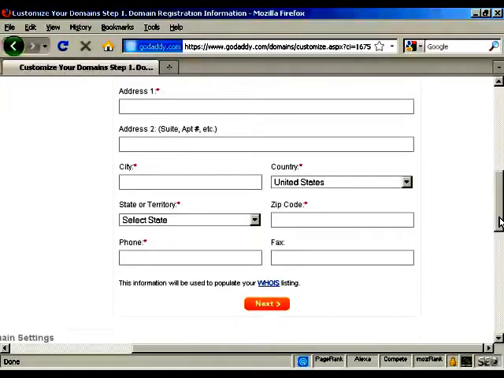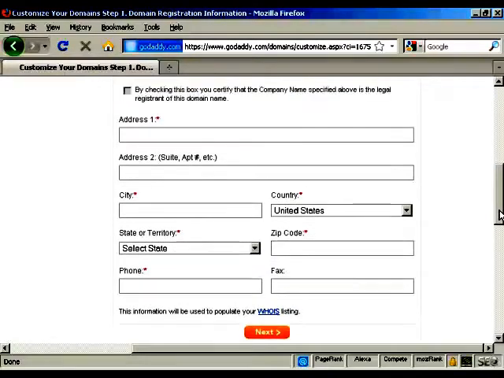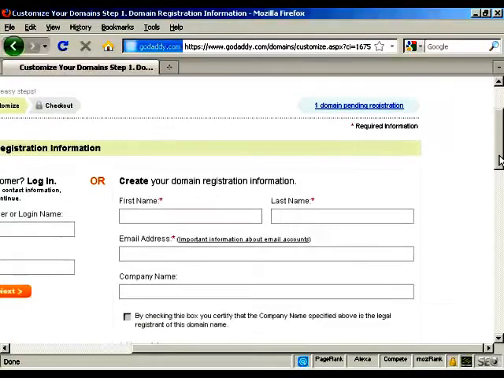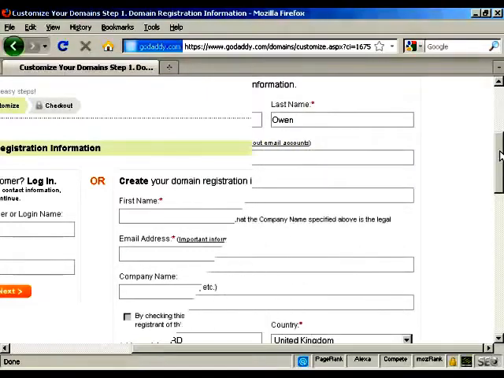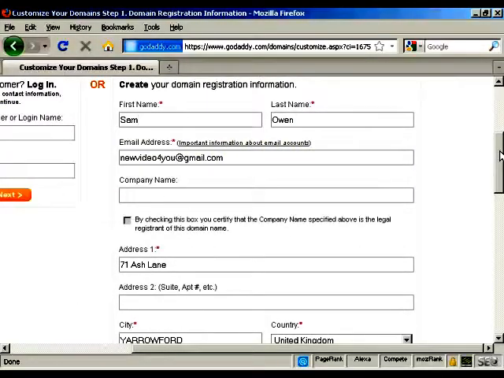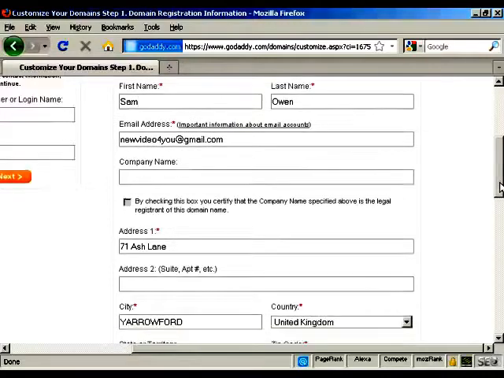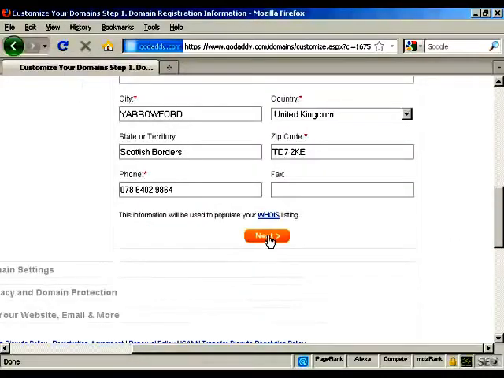And now I need to create my username and password. So we've got all the different information that I'm going to put in here, and this information will be used to populate the Whois listing. So let's just add some information in here, and I've got all that entered now, so just click on Next.